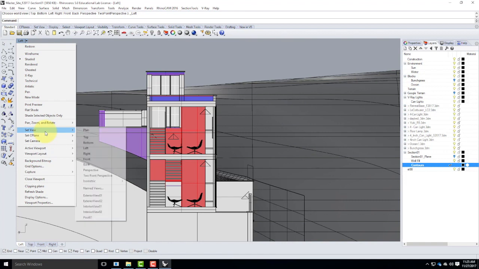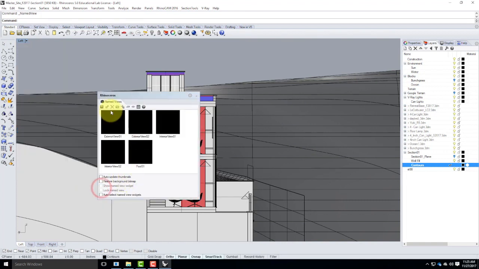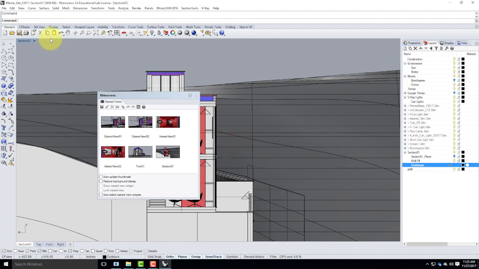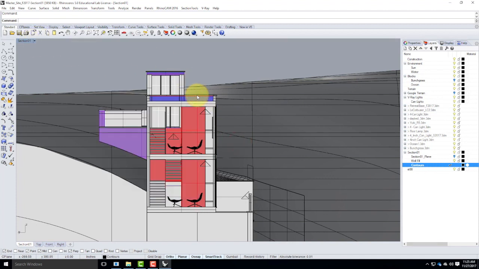So I'll go into my Set View, Named Views. And I'm going to save this view as my section 01. Go ahead and say OK. So now it's called section 01, and I can go back to it if I accidentally move around from this particular layer. So at this point, I'm ready to do the Make 2D of this view. So I'm going to go ahead and start the Make 2D command. So I've got my view set up.